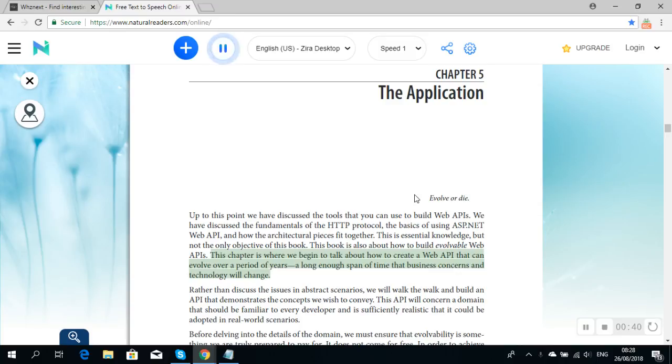This chapter is where we begin to talk about how to create a web API that can evolve over a period of years, a long enough span of time that business concerns and technology will change. Rather than discuss the issues in abstract scenarios, we will walk the walk and build an API that demonstrates the concepts we wish to convey. This API will concern a domain that should be familiar to every developer and is sufficiently realistic that it could be adopted in real-world scenarios.